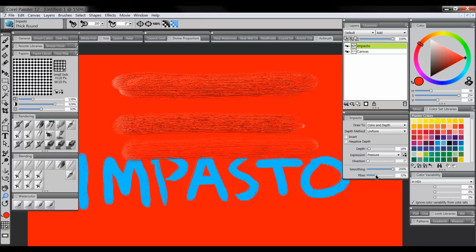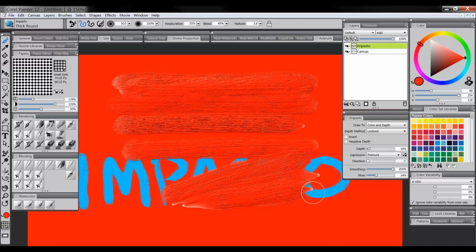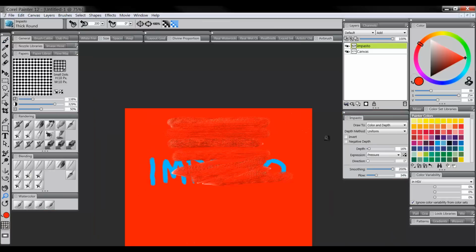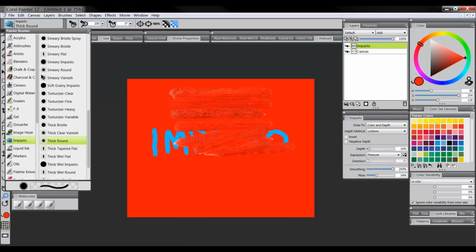Plow controls how much smudging is occurring using that brush. So if we turn our plow really low, it's not really going to smudge it much, but if we turn it way up, it's going to smudge it around a lot. Generally speaking, I don't really mess with these settings too much. I just kind of leave them as is for whichever brush I'm using.